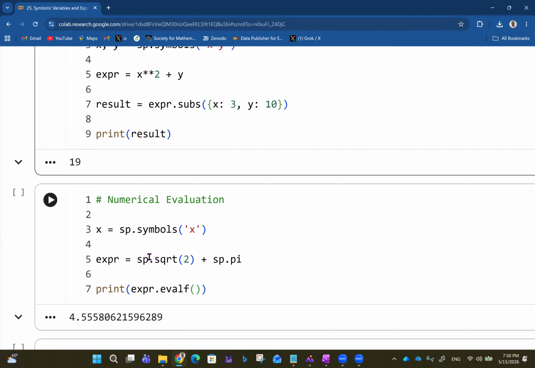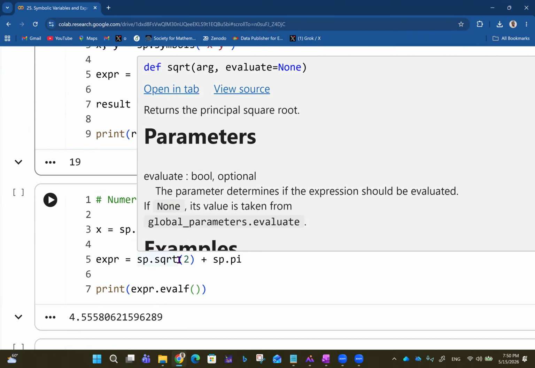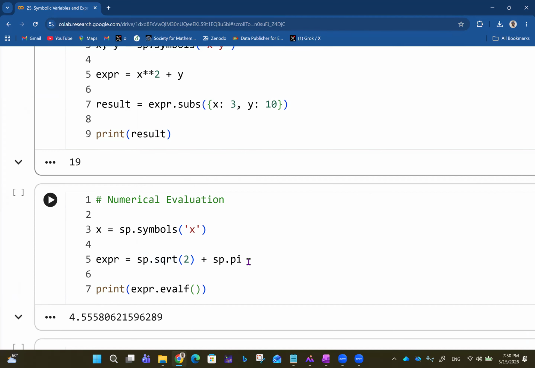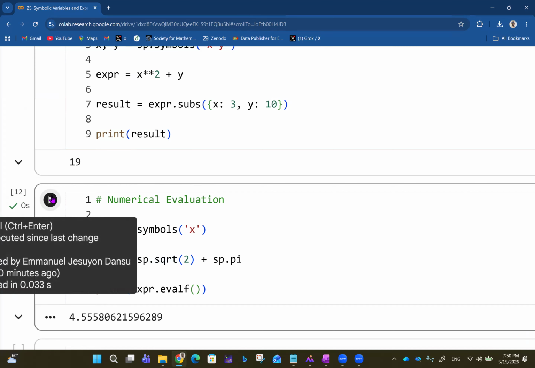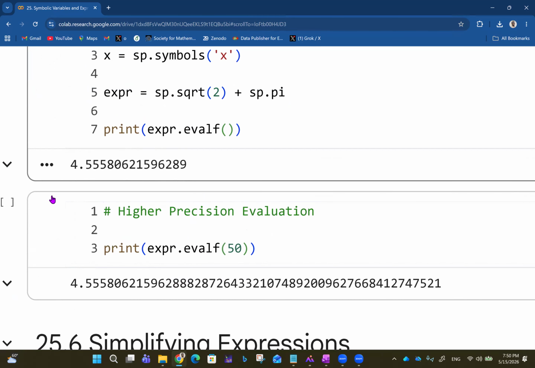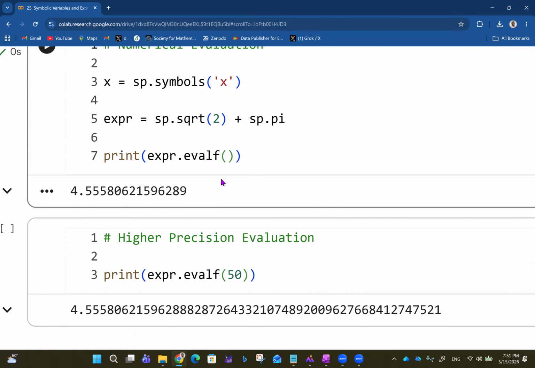So instead of having just root 2 plus pi, you then have whatever root 2, that's 1.41412 blah blah blah, and pi is 3.142 and the rest, and then you end up getting 4.5580621596289 like that.